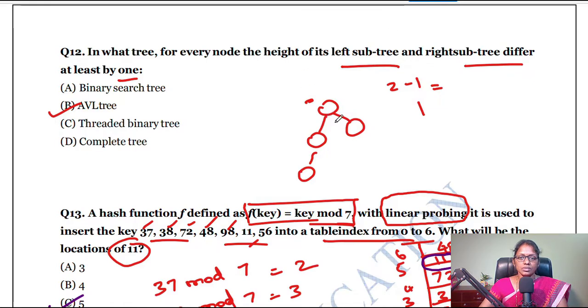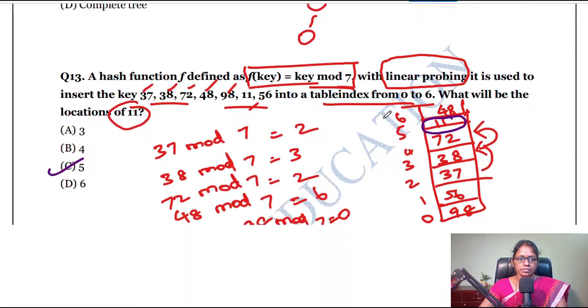So this one is right subtree is 1 and this is 2. So 1 minus 2 is 1. So always, it may be right side or left side, but the difference between the right subtree and left subtree differs by at most 1. So that is called an AVL tree.